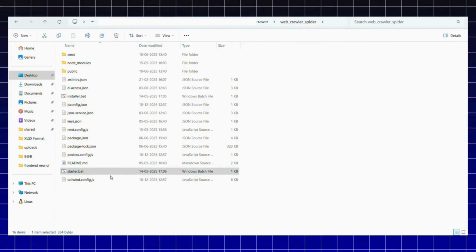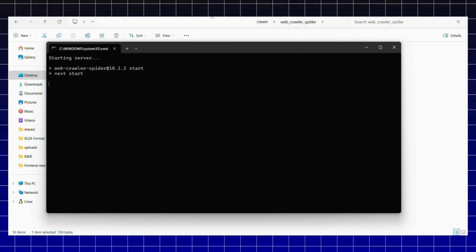Once installed, start your local server and sign in through the application using your reseller credentials.